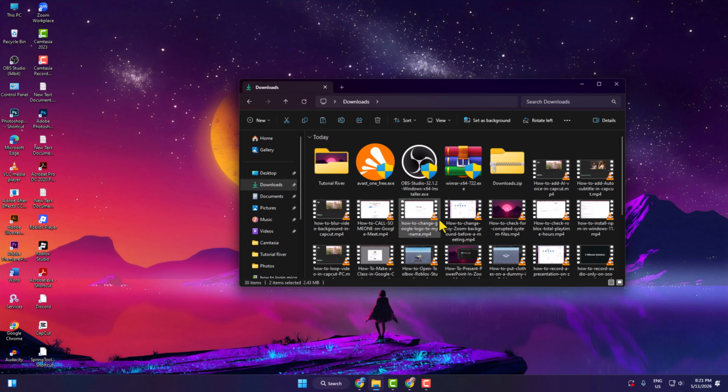And then we can see the zip file has been successfully created. So this is how we can actually make zip file in our PC.